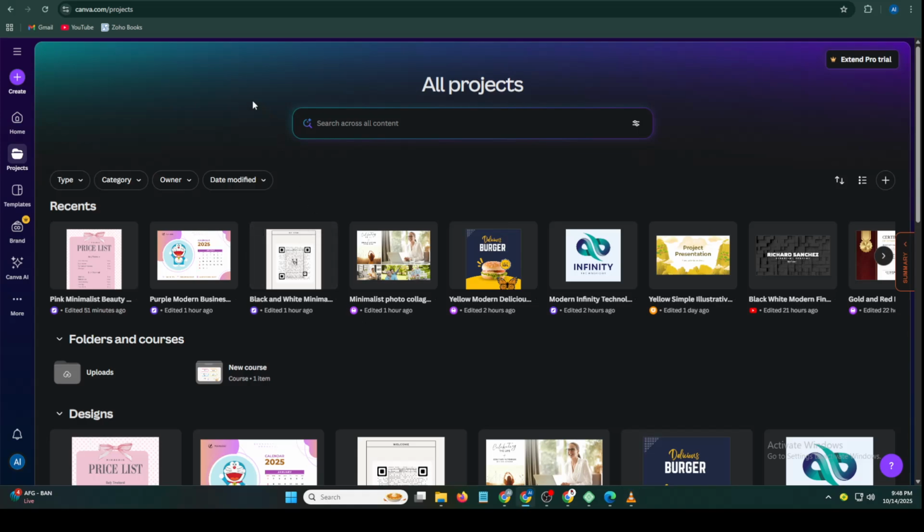If you're someone who loves designing on Canva, but your workspace is starting to look like a digital jungle, this video is for you. Today, I'll show you how to create folders in Canva step by step. By the end, you'll know exactly how to organize your designs like a pro, save time, and keep your workflow clean and efficient. Let's jump right in.